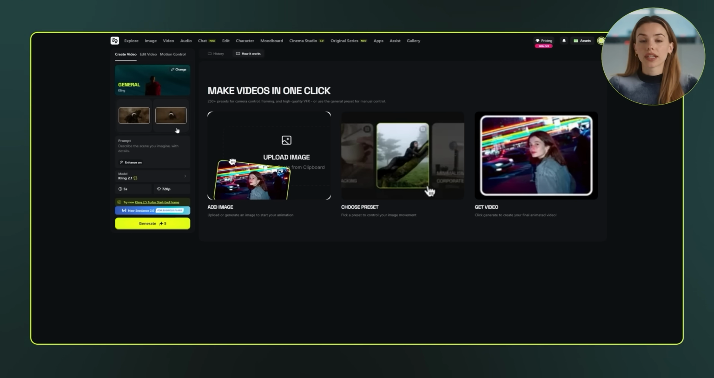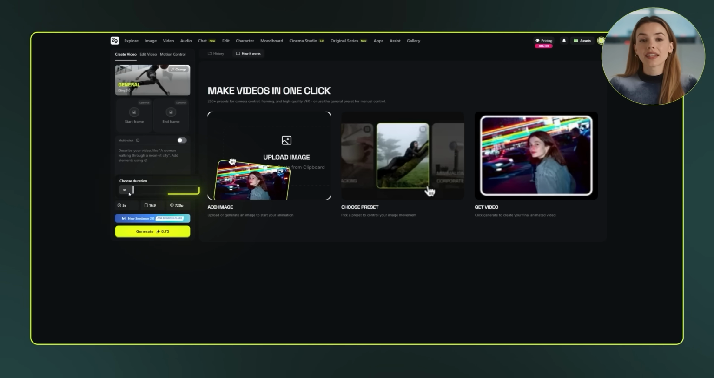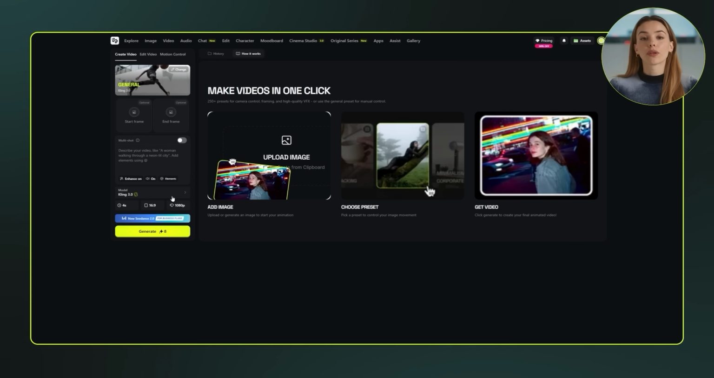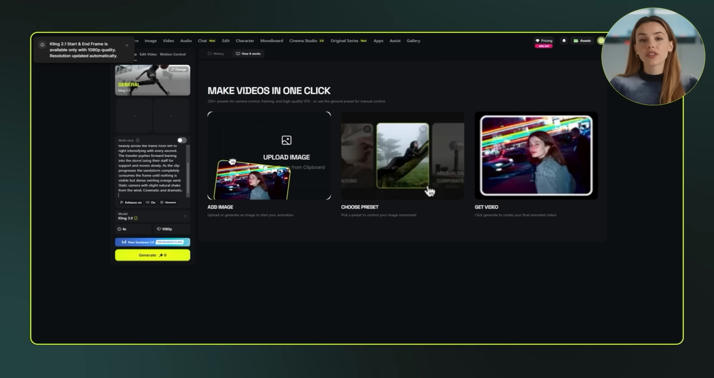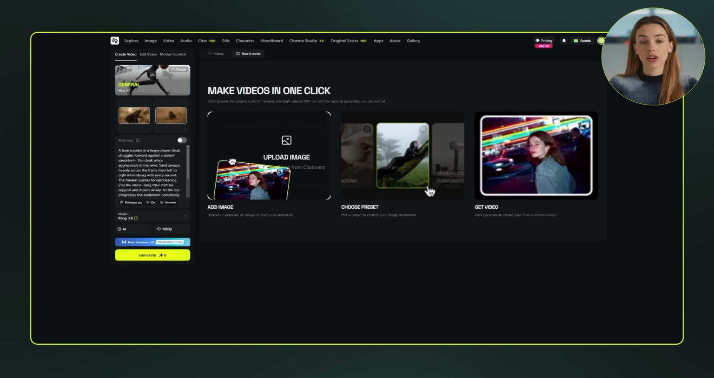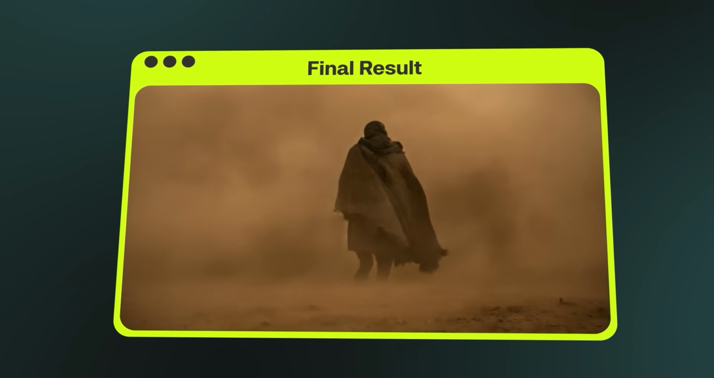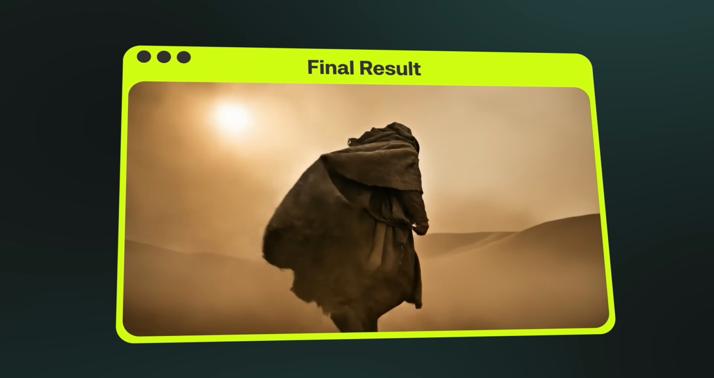We'll paste both of these as our starting and ending frames, select Kling 3.0 as our model, and set the length to 4 seconds. Now for the prompt. Keep in mind, we don't have to describe the entire scene again. We just need to explain how the transition will occur in between our frames. So we'll keep it simple and easy, and then we'll hit generate. And look at that! The traveler pushing through the desert sandstorm looks incredibly realistic, and the clip is really good overall.